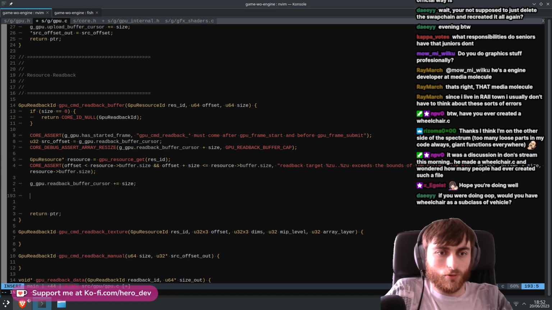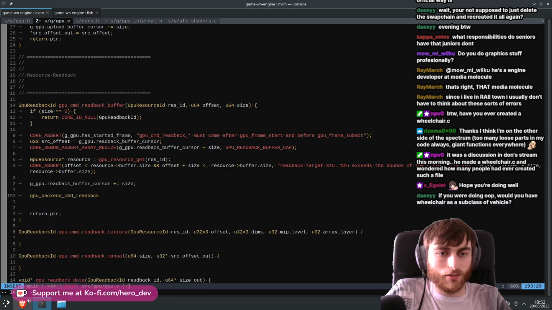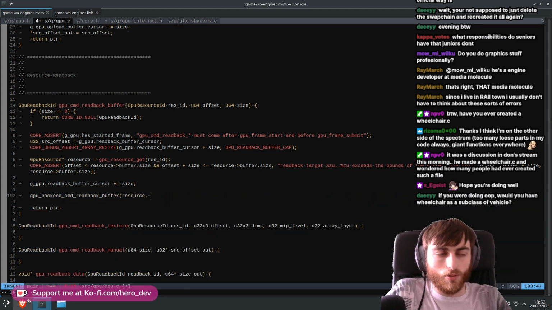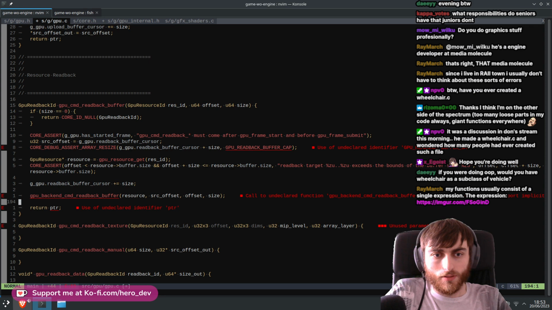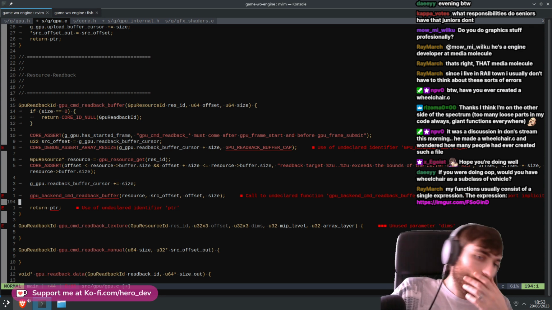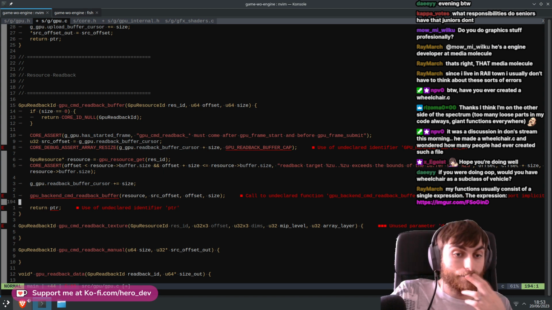Right. So we need to call into the backend. So we need to make a new backend thing. Backend command readback buffer. We pass in the resource, we pass in the source offset, we pass in the offset into the buffer and the size. All right. Now we need a readback ID. You know, maybe we are meant to keep track of this stuff in some way.